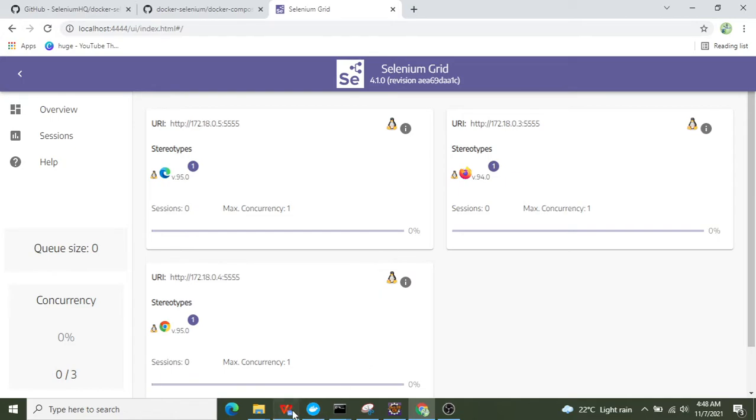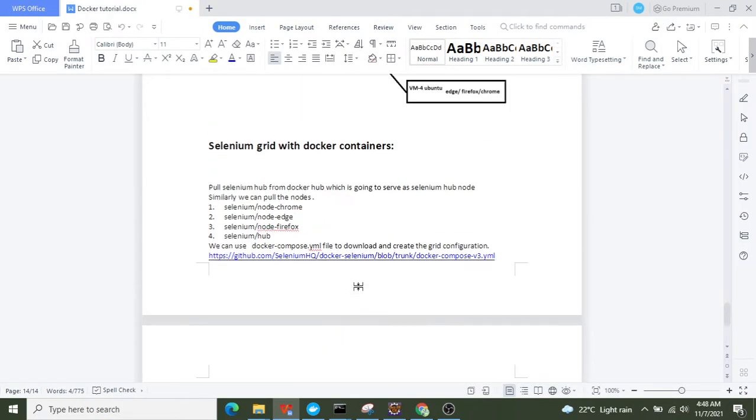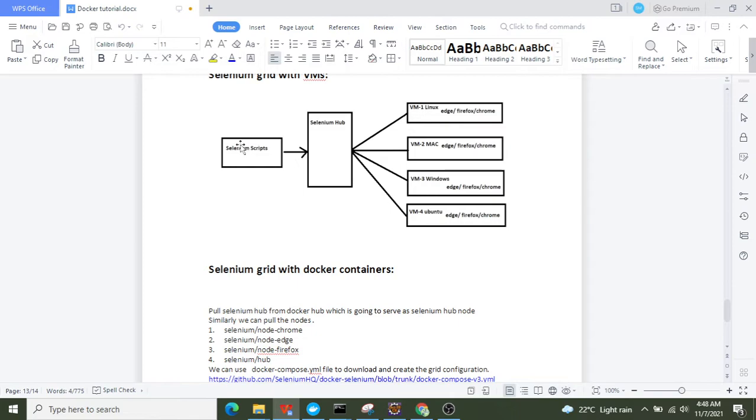So if you go to the notes here, you can see this is the configuration, the setup we wanted to do. We achieve this kind of setup through the Docker containers, so Docker Hub and Docker containers.